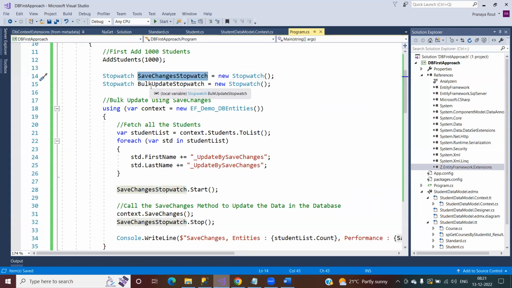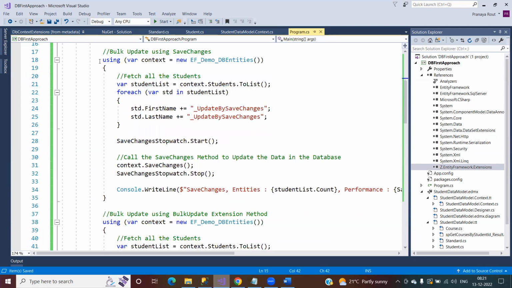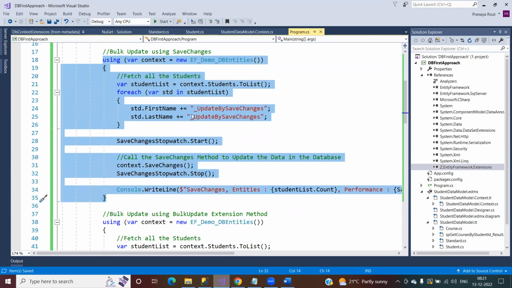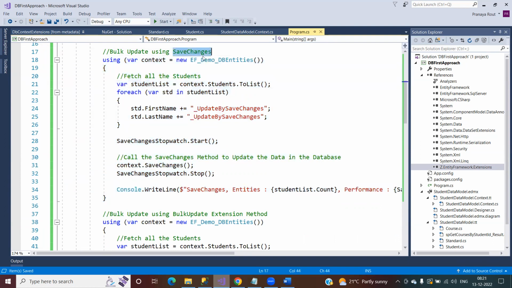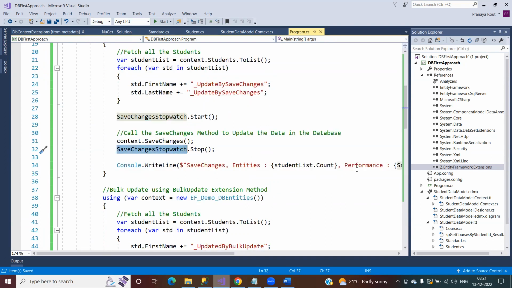I'm creating one stopwatch to measure the time of shape changes, and another stopwatch to measure the time of bulk update. First, the shape changes approach: you need to fetch all the data from the student table, and then I'm using a for each loop to update the data. Whatever the first name is, I'm appending the text "updated by shape changes method". Then I start the stopwatch, call the shape changes method, stop the stopwatch and print the time.